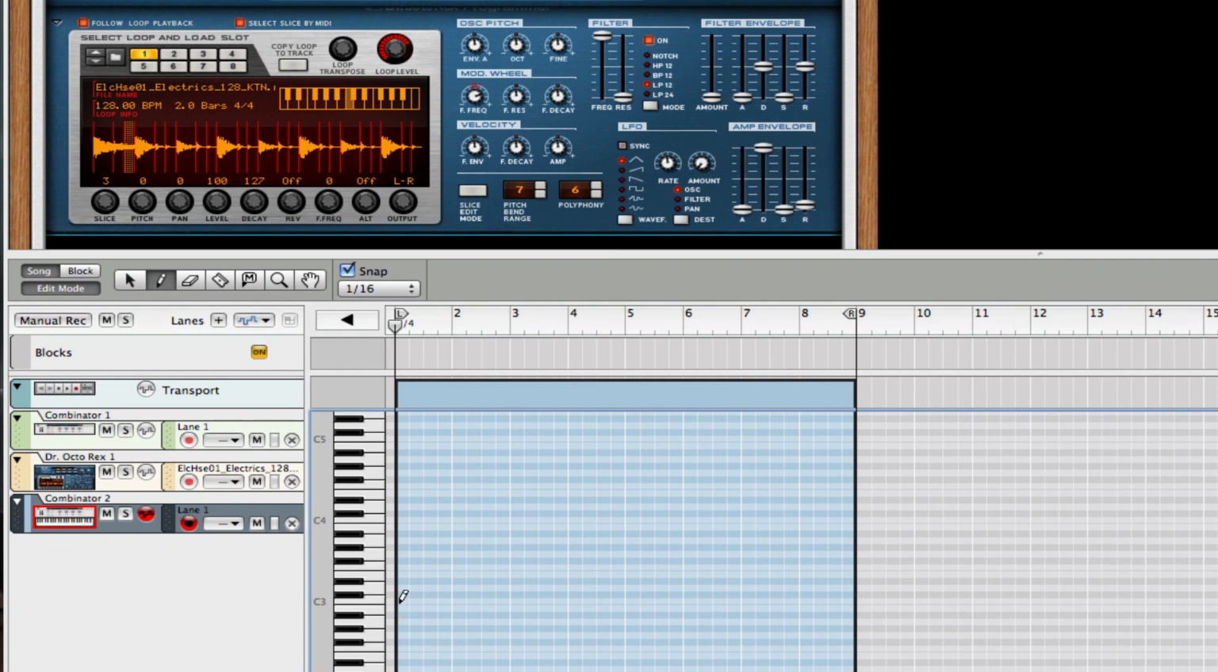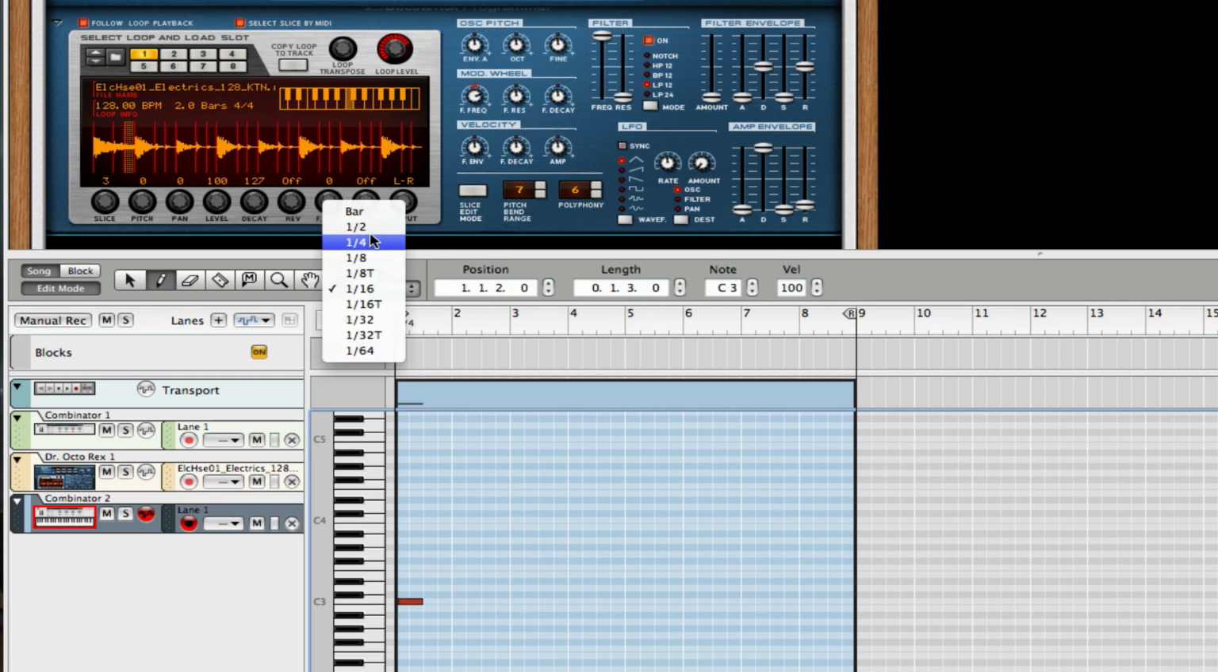So that's at C3 for me. So I'm going to plop in a kick. And I'm actually going to set this to fourths, the quantization. And that was a little bit off. So what I'm going to do is hit S to take it off snap, and then hit S again to put it back on snap. Let's see. So now it's every fourth.